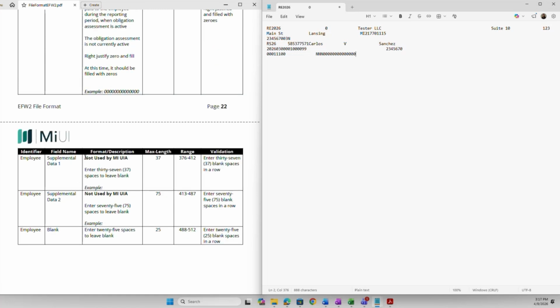Michigan UIA does not require us to enter supplemental data 1 and supplemental data 2. So we will enter blanks in columns 376 through 487. Finally, we will enter 25 blanks so our record is the required 512 characters and our cursor is in position 513.